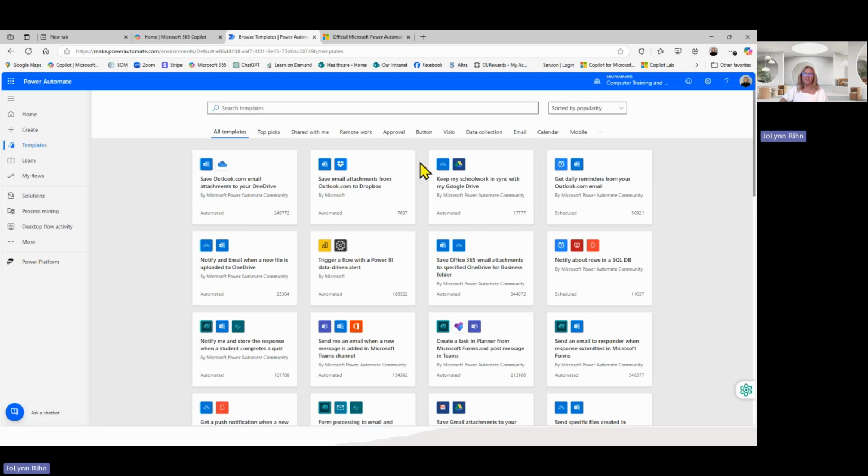Well, when you look at these little tiles, just to explain what you're seeing before we dive into doing an example of one of these, it's going to show you the icons for the applications that you need to have a license for or be connected to be able to create an actual workflow. So if we want to create an approval workflow, if we use this one, save Outlook.com email attachments to your OneDrive, I would need to have access to Outlook and to OneDrive.